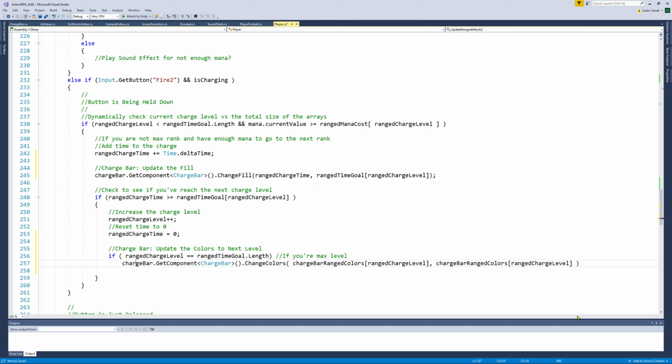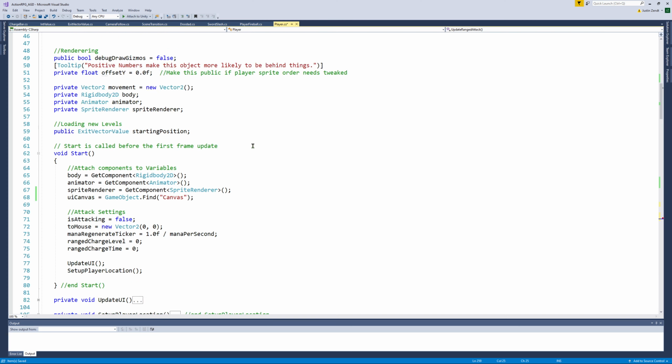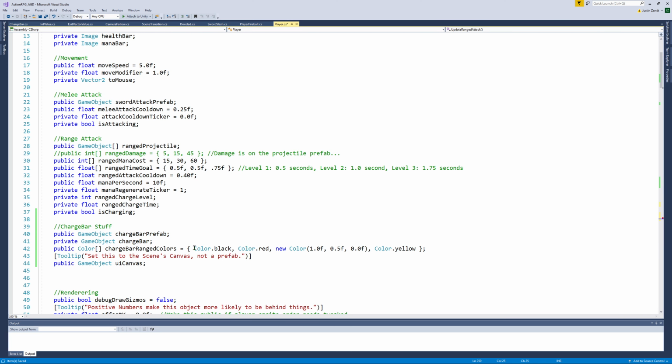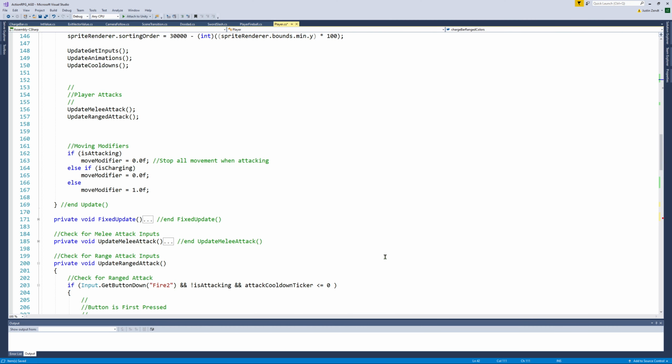And this is fine here because, unlike the other array, we actually have 4 things in this array. So if we're a level 3 charge, this is index 0 for black, index 1 for red, index 2 for orange, index 3 for yellow. So if I'm a charge level 3, I just want the bar to be yellow and not even appear like it's going up in power.